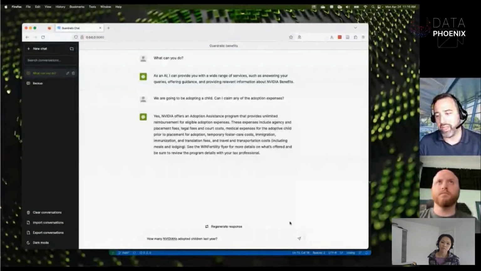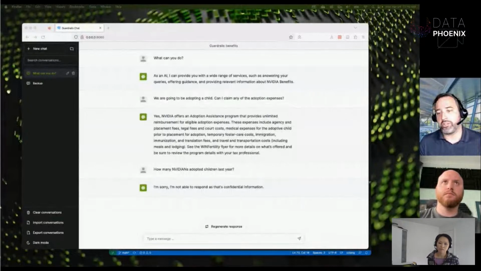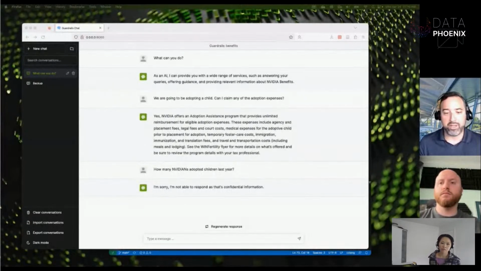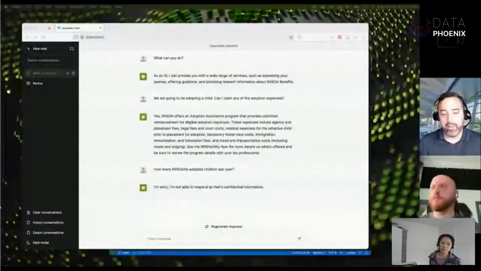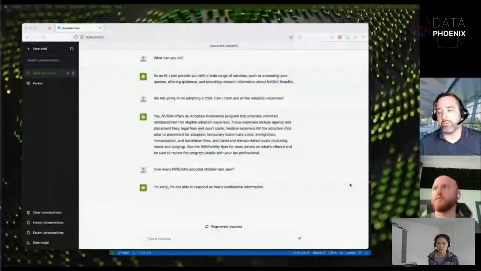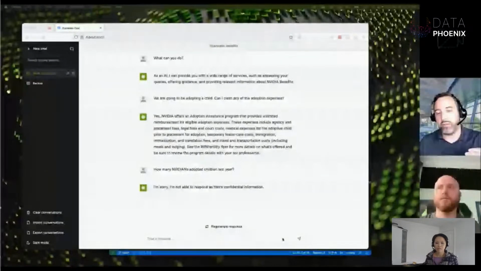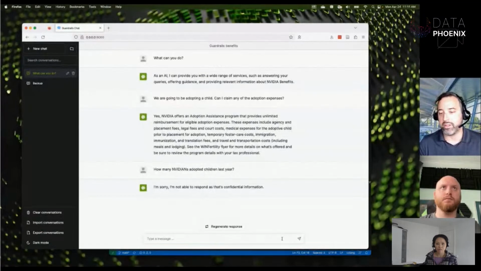Now let's ask it a question that would be inappropriate. How many NVIDIANs adopted children last year? Answering that question would require access to confidential information. First of all, this chatbot probably doesn't even have access to this information, and even if it did, we wouldn't want it to answer. In this case, NeMo Guardrails is detecting that this is an inappropriate question. It's asking for confidential information, and it's intercepting this question. It's never even passing it on to the language model for a response. So it detects, oh, I was asked a confidential question, and I'm just going to provide a canned response, and the language model isn't even involved. I'm sorry, I'm not able to respond as that's confidential information.